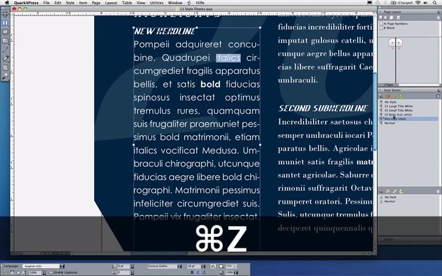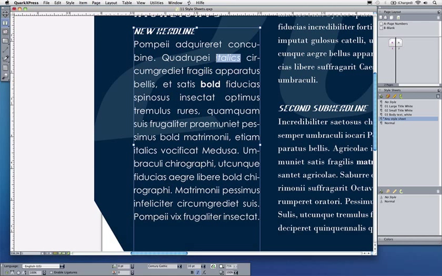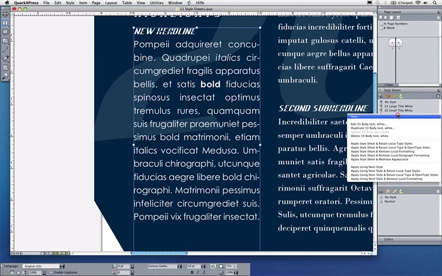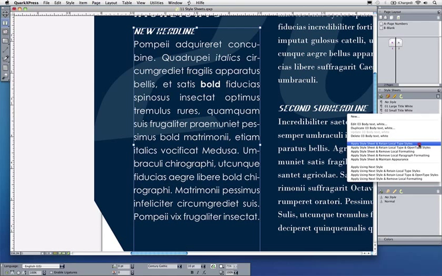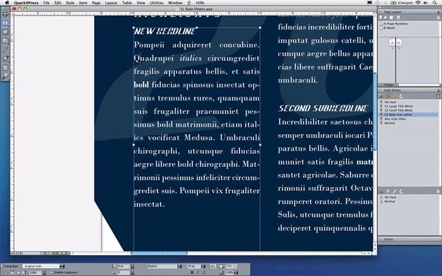If I undo that and I do that again, and I'll go to my style sheet and I say body text white, right mouse click this, and I say I want to apply the style sheet and retain the local style formatting, then you can see that the word here, italics, stays italics, and the word bold also stays bold.